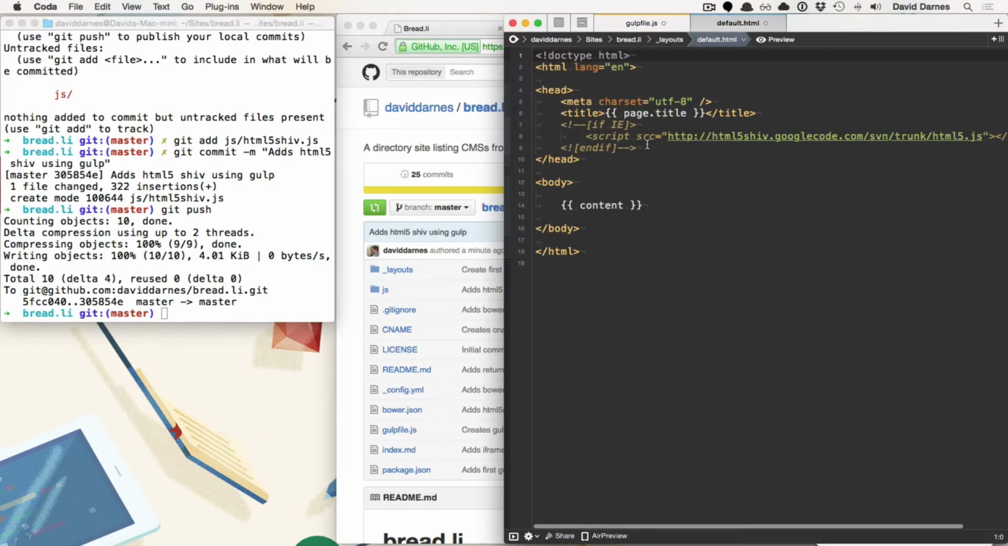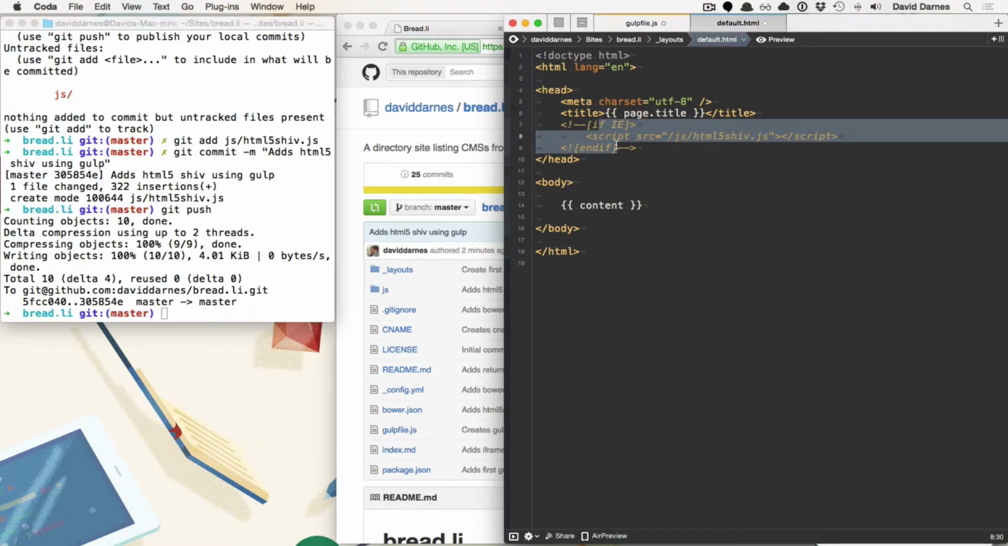So let's open up default.html, and we've got this HTML5 shiv stuff going on, when really what we can do is just do this: source JS. Oh no, we can put an initial slash because it's the root. So it will be JS slash HTML5 shiv.js. And because this is for IE only, we won't really see any difference. But at least we can go to this directory and it will be there.